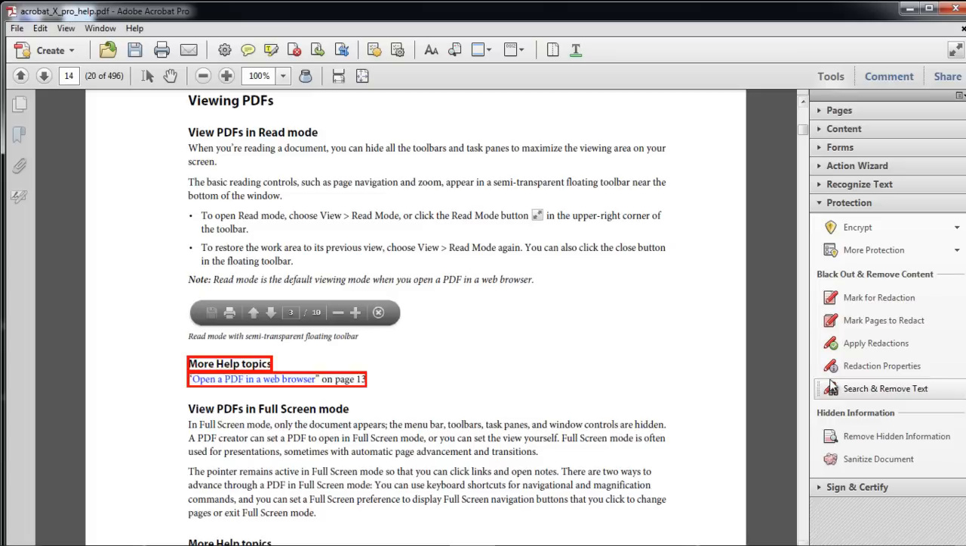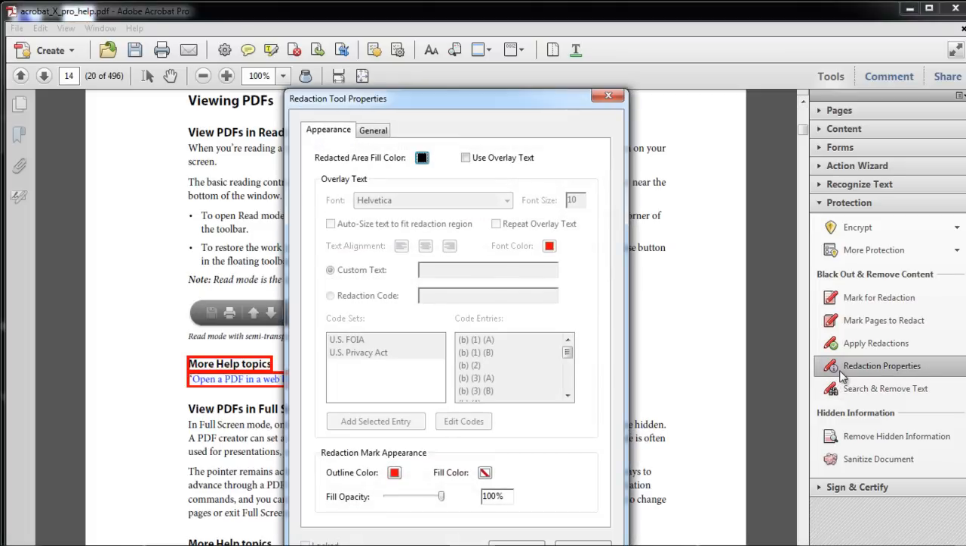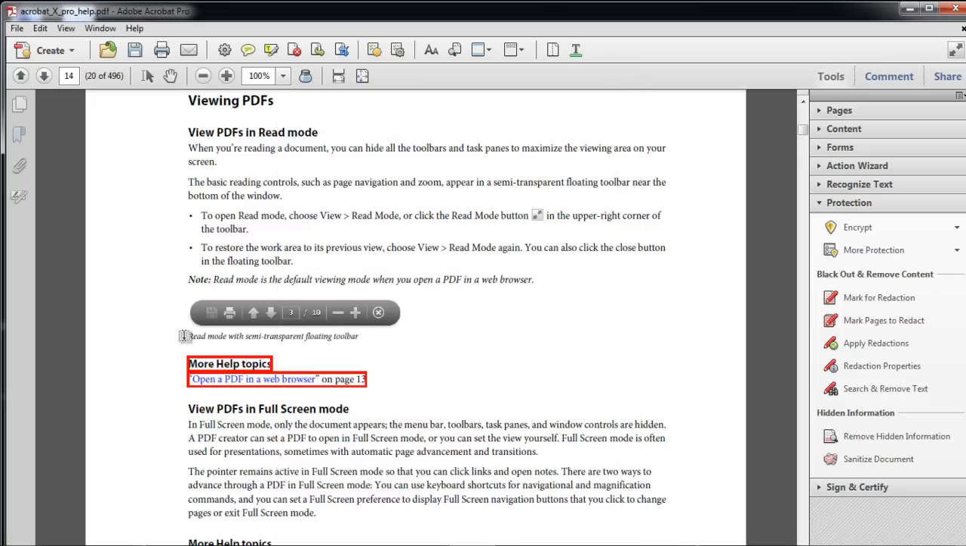Next, click on the Redaction Properties option. Here you can alter the settings according to your requirements. Let's change the redacted area fill color to white. Now when you hover over the redacted text, it will fill the selection with white color. You can redact images as well in a similar way, and after you are done, click on the Apply Redaction button located towards the right side.